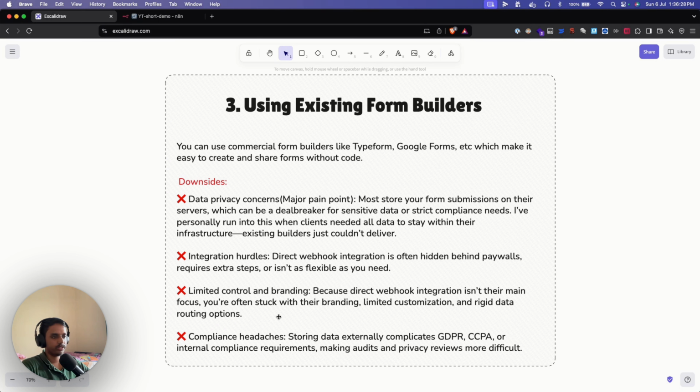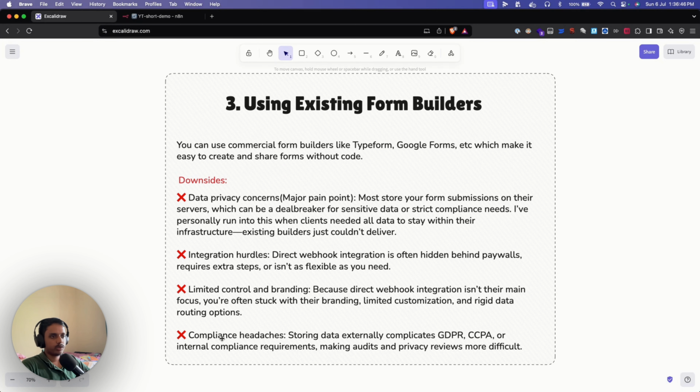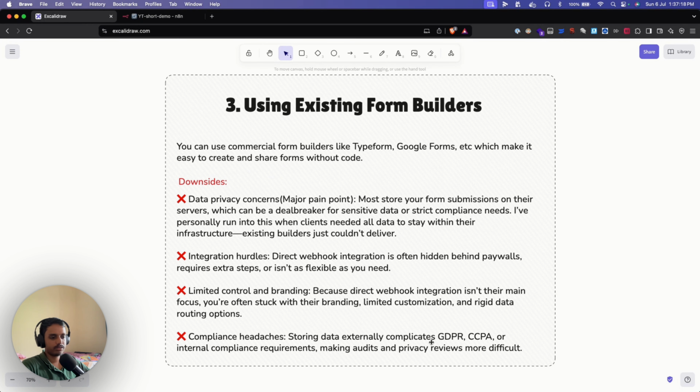So that's how they usually work, and this will lead you to not having much control over how you want the data to be sent over to you, or you don't really have much control over the data that's being sent from them. And then the last point would be compliance headaches. So storing data externally complicates GDPR, CCPA, or other compliance requirements, making audits and privacy reviews more difficult. If you have an in-house solution where you deal with the data directly, then you don't have to deal with these regulations, and you're compliant by default, right?